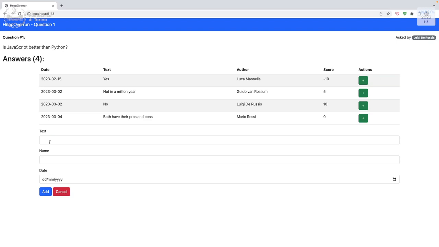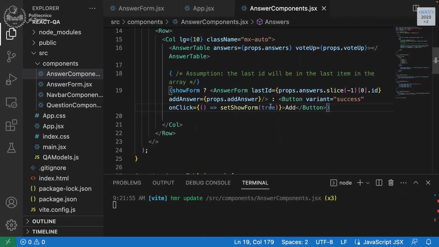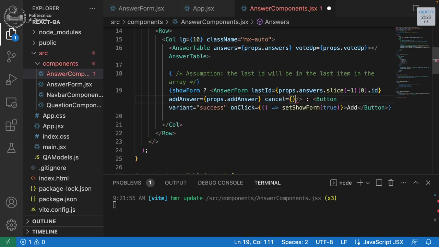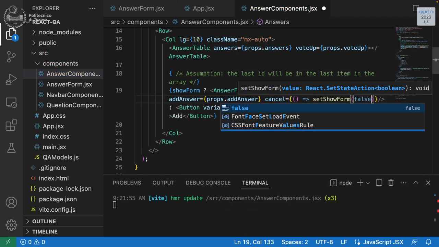Now we need to do the reverse. How can we hide the form? When I press cancel, I want to go back to the button. I need to do the same thing on cancel, right? So I need to pass the show form property to the form, or at least some function. I can call it cancel, and cancel is directly what we need: set show form false.